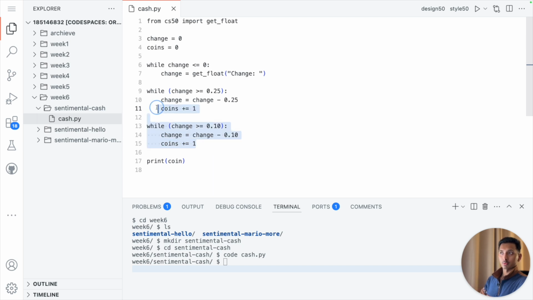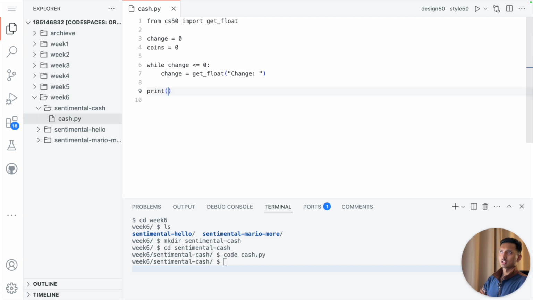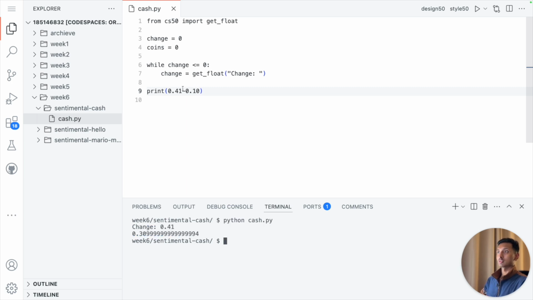However, this will not work. This will throw an error. I'll show you why. So let's say print 0.41 minus, let's say, 0.10, or to make it more clear, let's just say change minus this. I'll run it again. I'll say 0.41. See, what we are doing is we are just subtracting 0.10 from 0.41, but we are getting this weird value. Why is that?